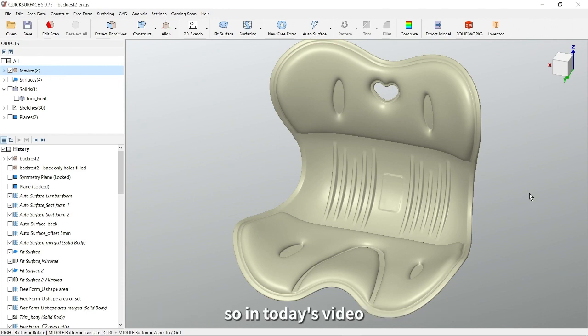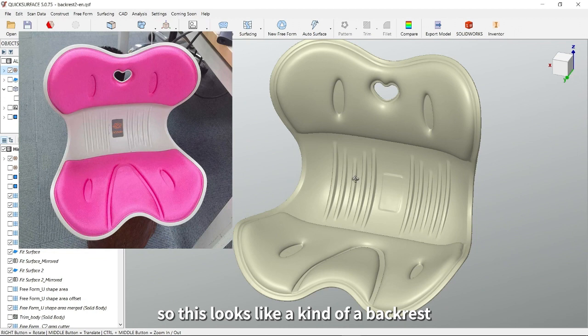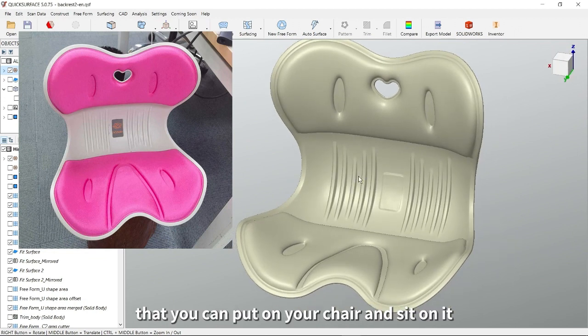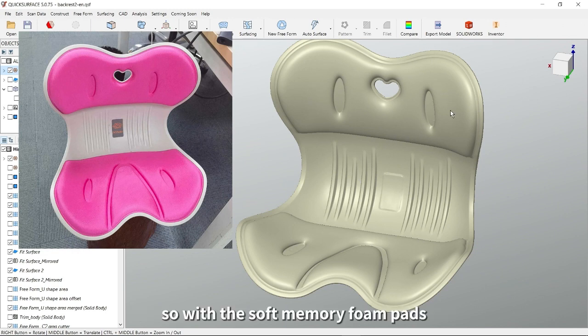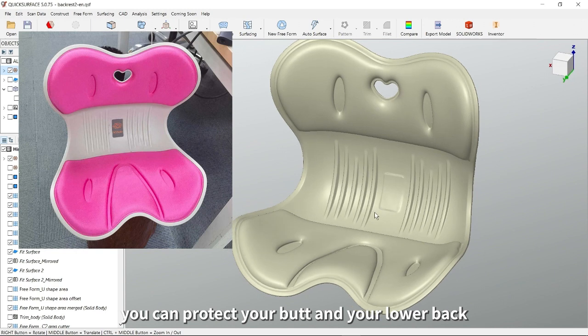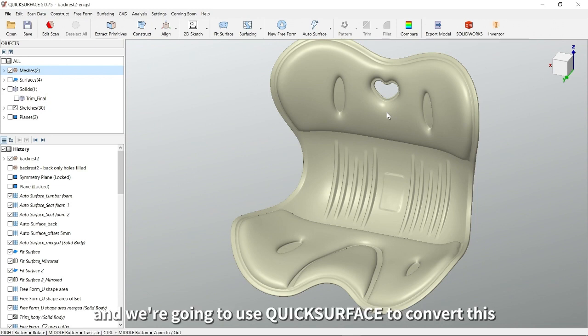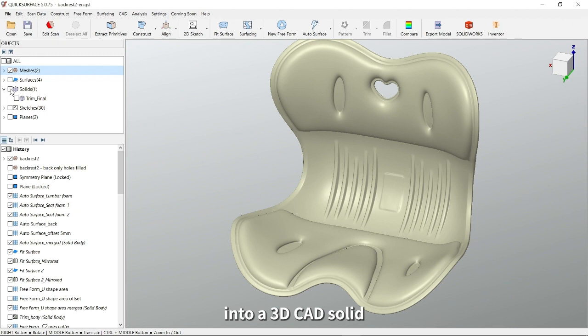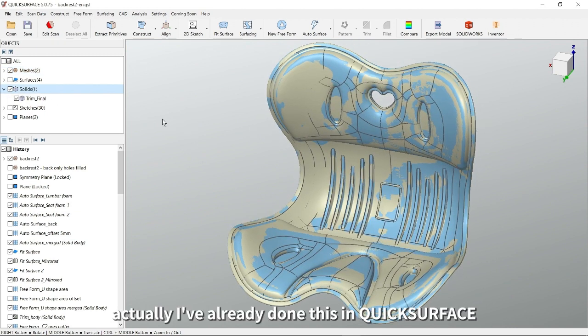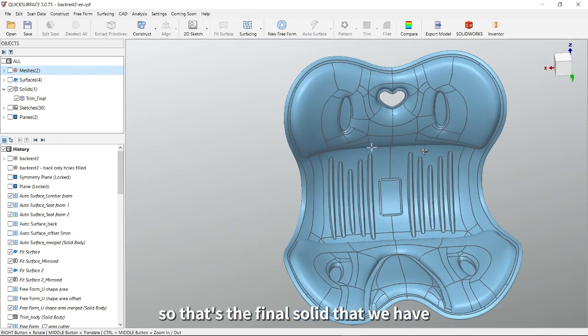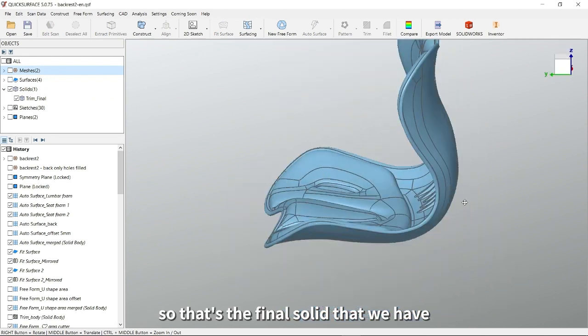So in today's video, I'm going to show you how to do the reverse engineering of this part. So this looks like a kind of a backrest that you can put on your chair and sit on it. So with the soft memory foam pads, you can protect your butt and your lower back. So you're looking at the scan data of the part, and we're going to use QUICKSURFACE to convert this into a 3D CAD solid. Actually, I've already done this in QUICKSURFACE, so that's the final solid that we have.